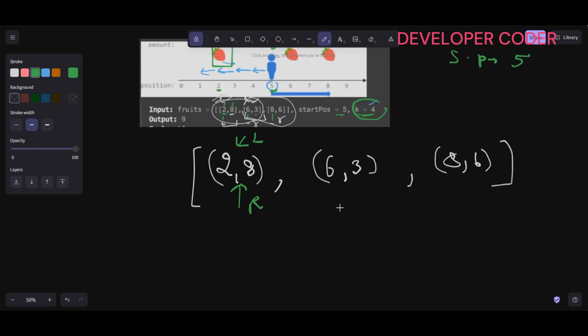So here we have the left pointer and right pointer. First, what is the total amount that you can collect? You create a variable sum, and just add 8. So 8 is the number of fruits that you can collect right now. Now we are going to shrink the window if the distance is greater than k.